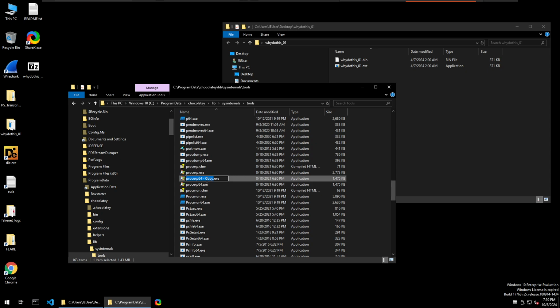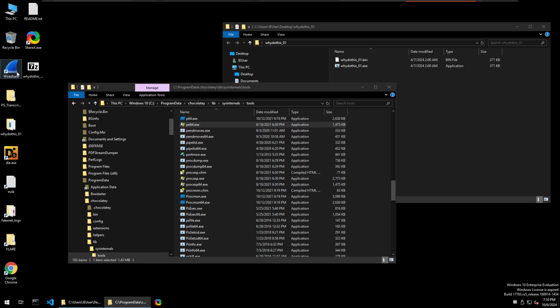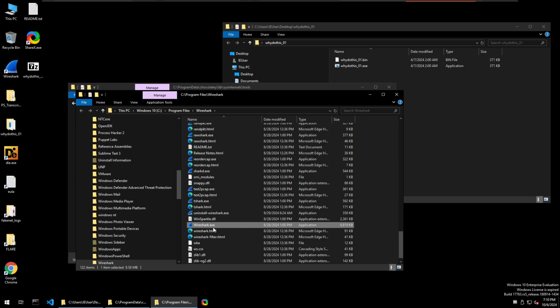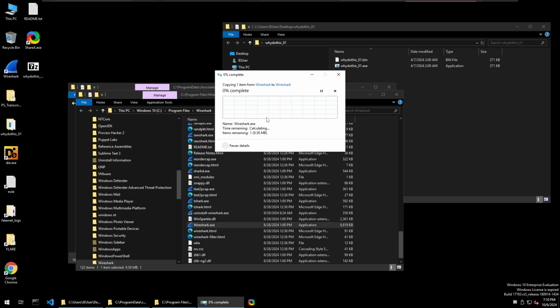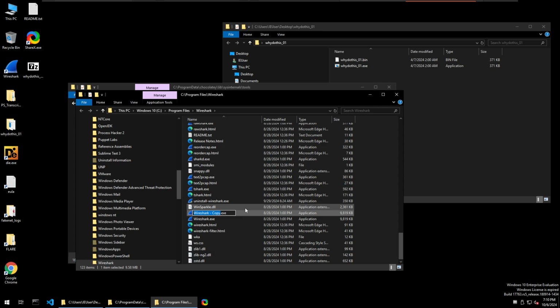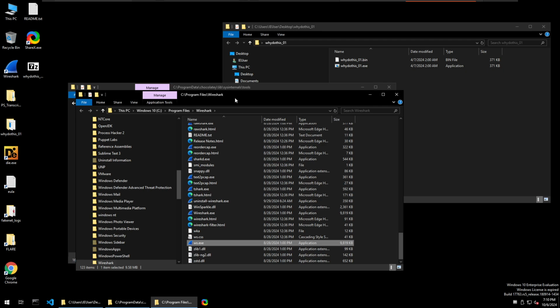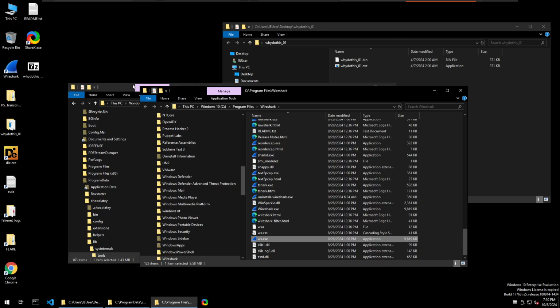And name it PE64. We can also, by the way, do the same with Wireshark. The good thing is we can still do that. So you can see Wireshark is over here. I'm going to create a copy of it, and I'm going to call it WS. Okay, let's leave all of these like this for now.